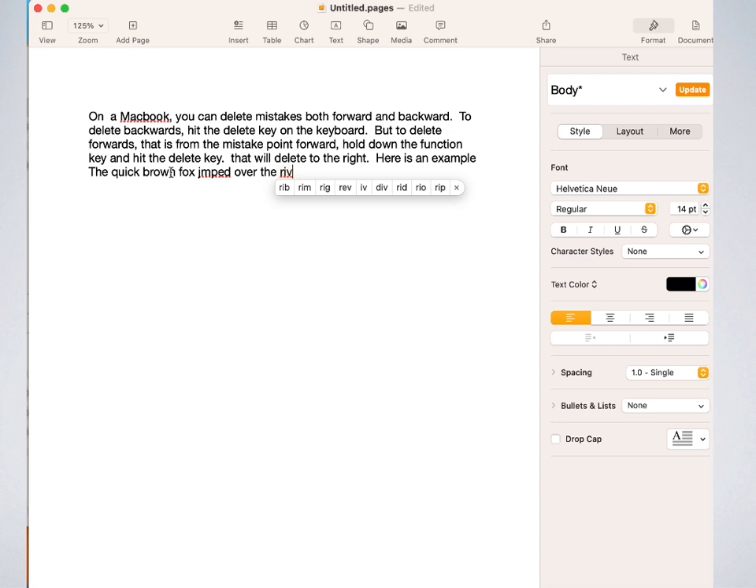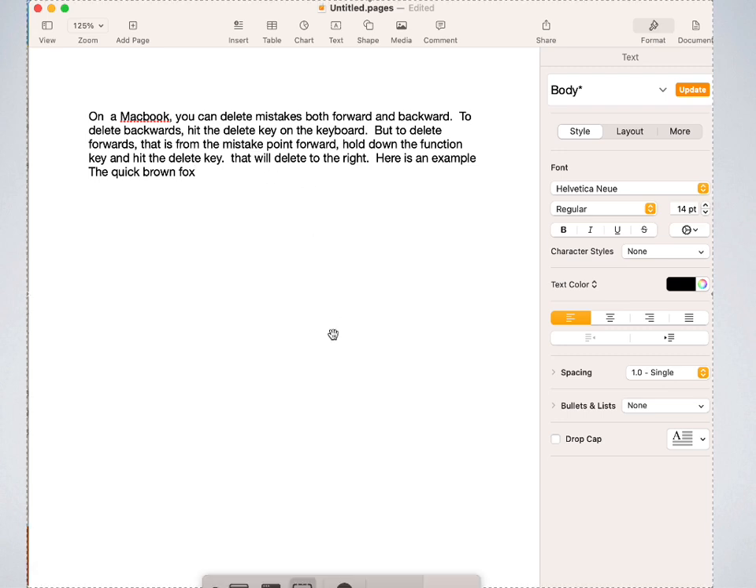Here's an example. Type this sentence and I made a mistake in it. So I'm going to hold down the function key and I'm going to hit the delete key, and it's going to go forward from there, leaving the rest of it like it's supposed to be.